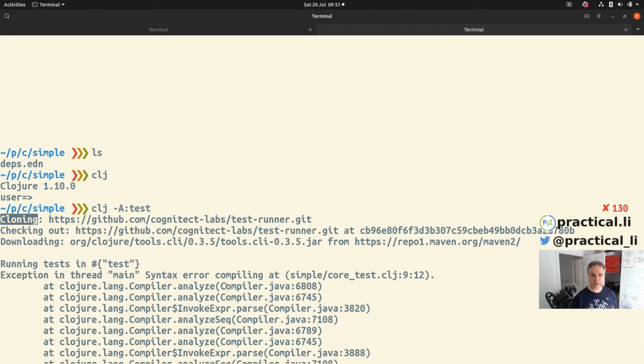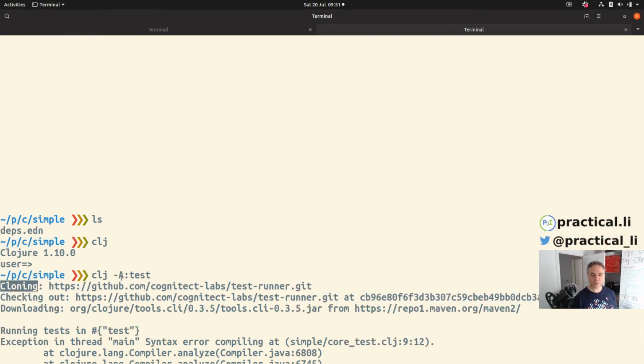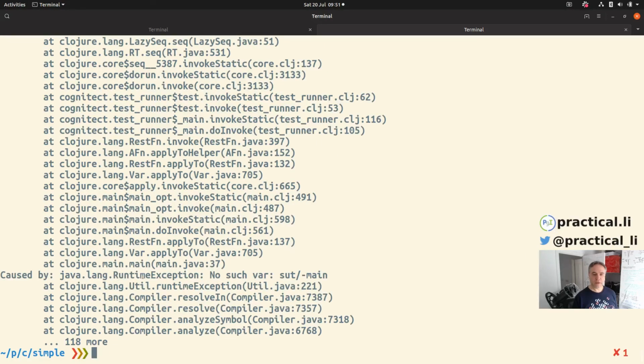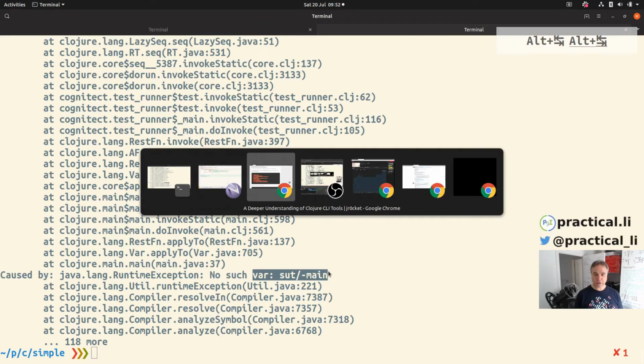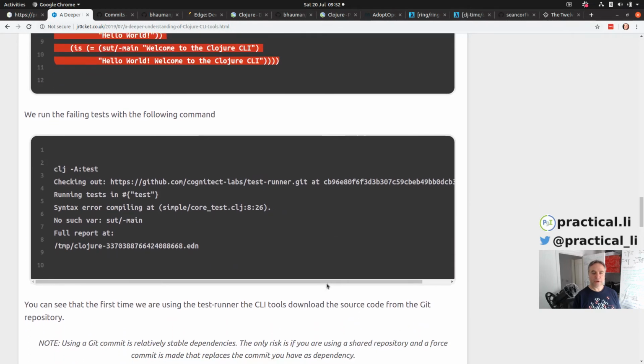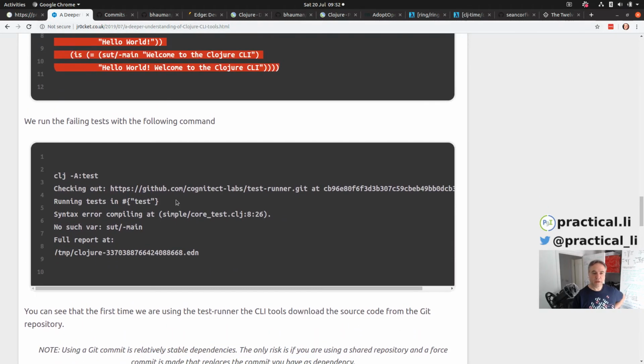And this is just complaining that there's no, we go right down to the bottom. Oops. Yeah, you see there's no such var, there's no such var software under test /-main. It's because we haven't created one yet. So that's a perfectly reasonable error to have. So if we actually go in and create, or add the code, so this is what we've done. We've just basically done that.